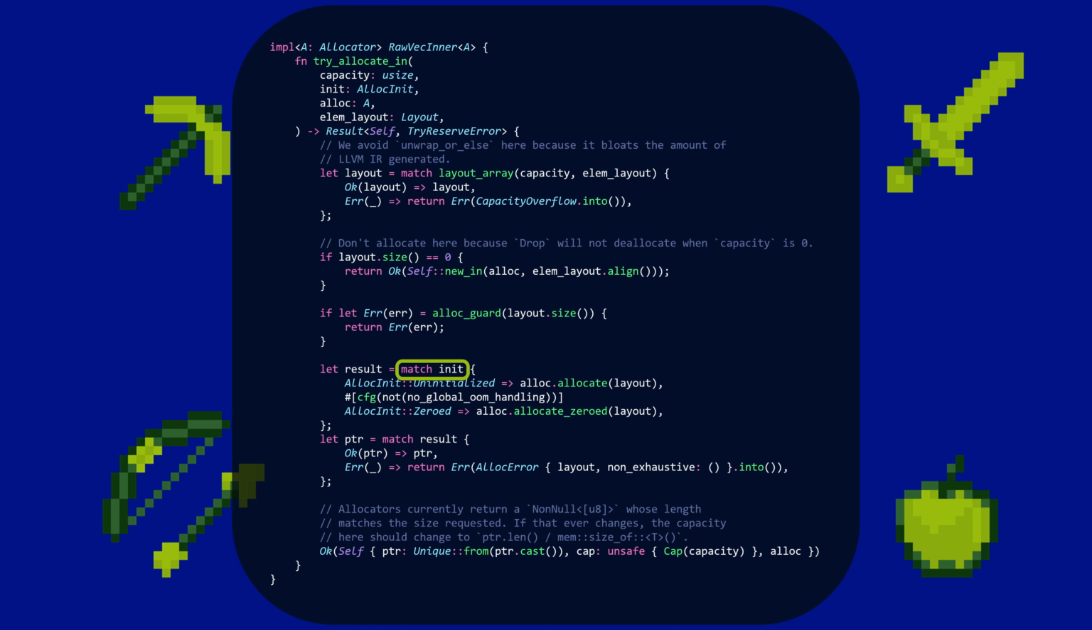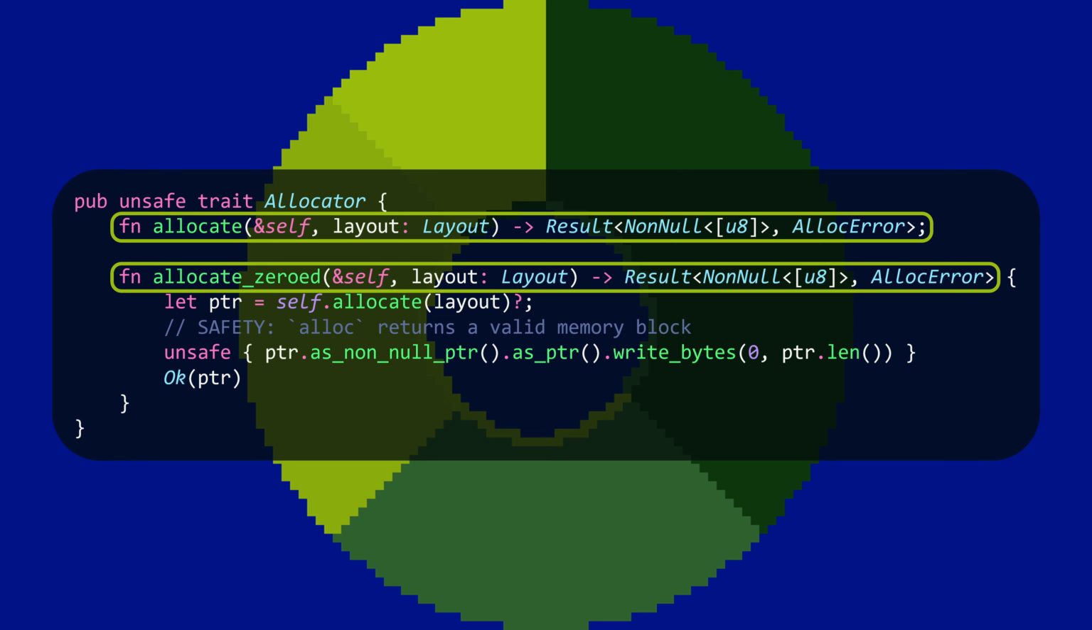We match on init and handle its two variants, uninitialized and zeroed. When we want to allocate uninitialized memory, we use alloc.allocate. When we want to allocate zeroed memory, we use alloc.allocate_zeroed. In both cases, we supply layout to the respective method. Let's remind ourselves what these methods look like. Both of these methods come from the allocator trait. The allocate method is the trait's required method, and allocate zeroed is optional.